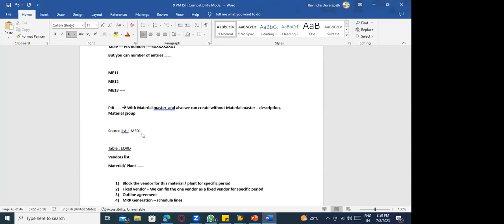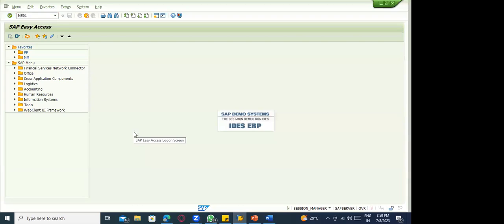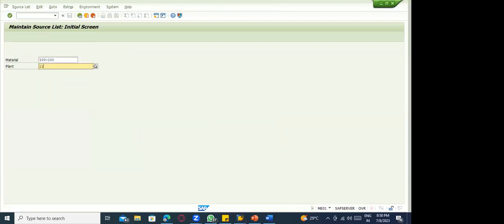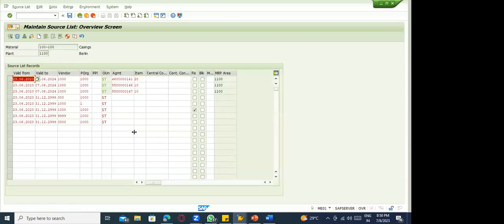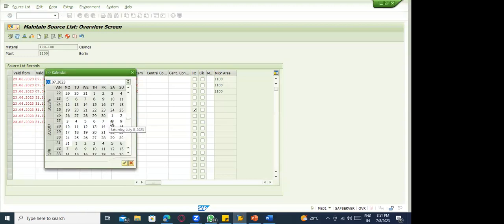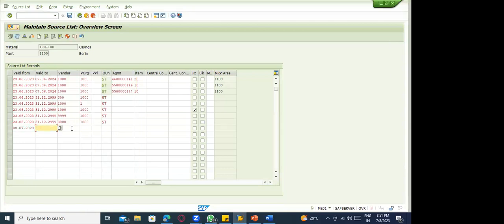Now I will go to ME01, then enter the vendor and this material. For this material and plant, I can see that many other vendors are maintained. Now I can maintain my created vendor as well. You can mention how many months it is valid. Maybe some vendors are valid only for one year or six months. In those cases you can enter the date from which it is valid, and so on.